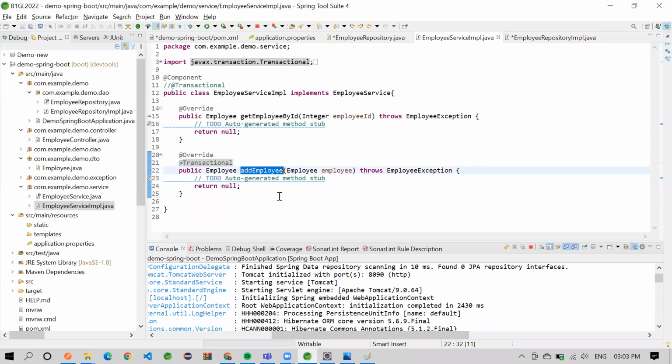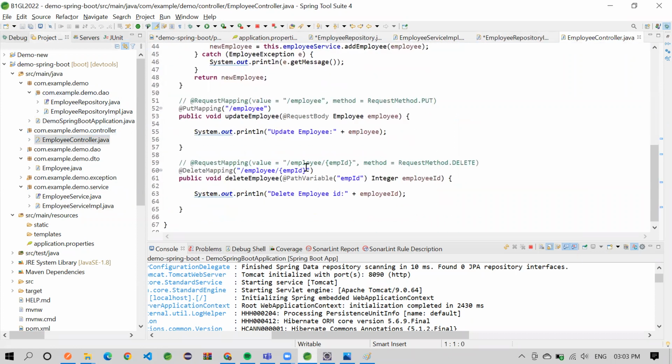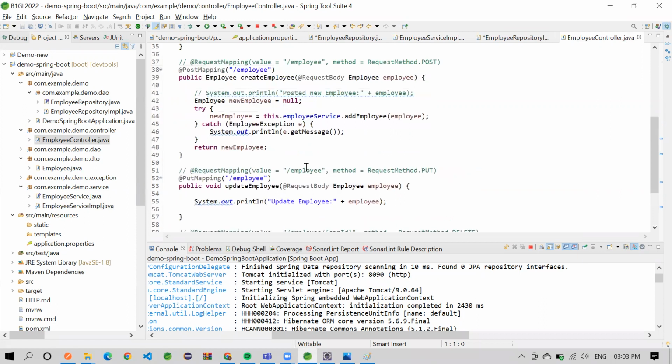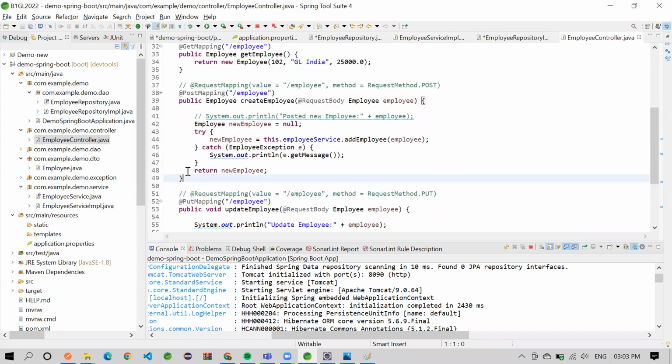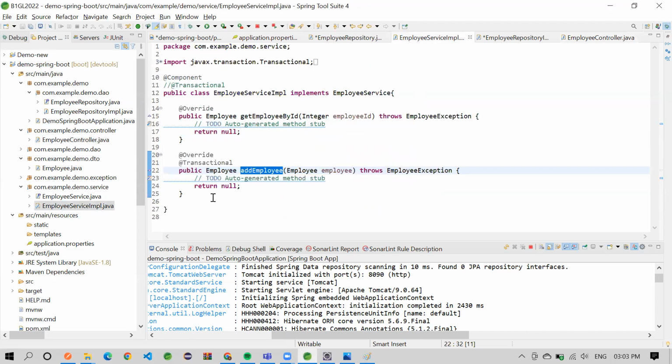So you are calling add employee. Let me come from my controller once again. In this controller, you're posting some data. As soon as you send my data, I'm calling a service method. In the service, I'm calling a method called add employee. So this is the method.